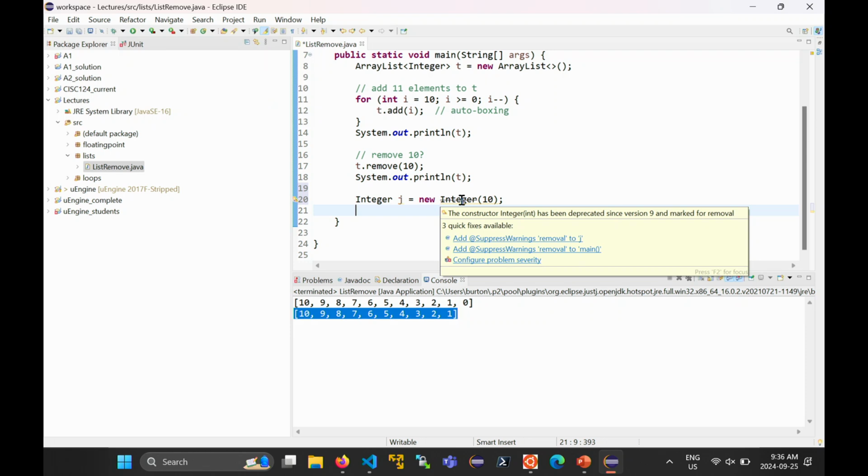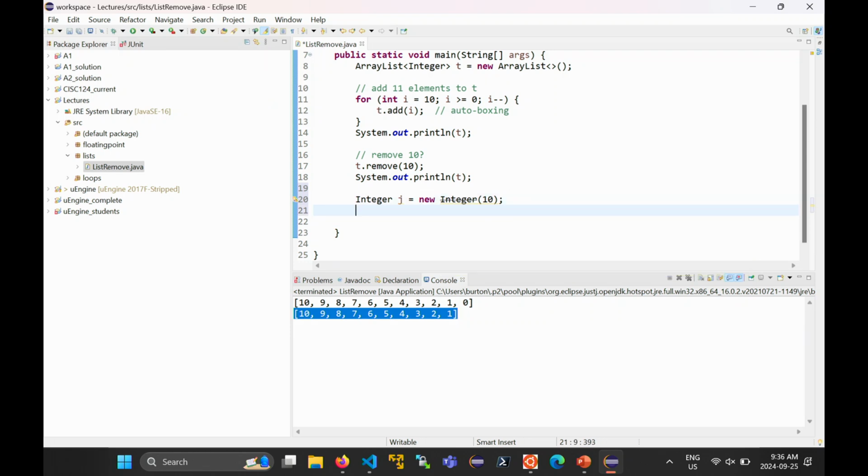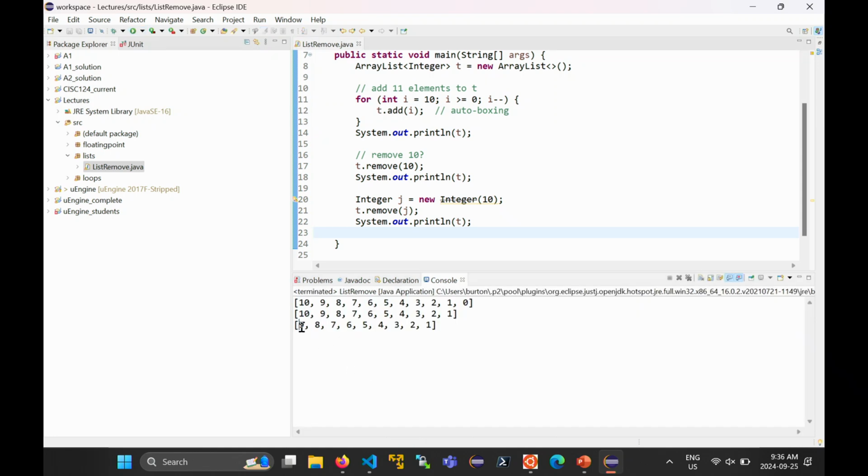Deprecated means that you're encouraged to no longer use this language feature, and it might be removed in a future version of Java. Right? So if you ever see the term deprecated, and it occurs in all programming languages, it means you're not supposed to use this feature anymore. It used to exist, and it might disappear in the future. Fortunately, it still exists, so we can still do this. So let's do it this way. And so now I can remove j, right, and then print out the list. Right, and now the 10 disappears, right, as we probably originally wanted.